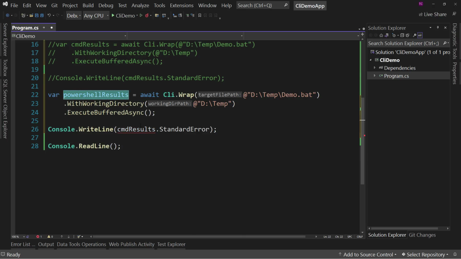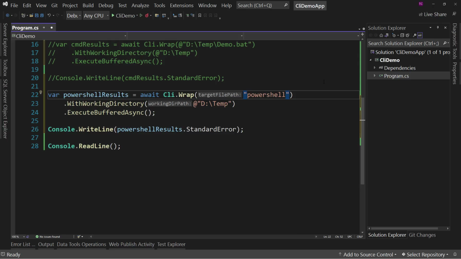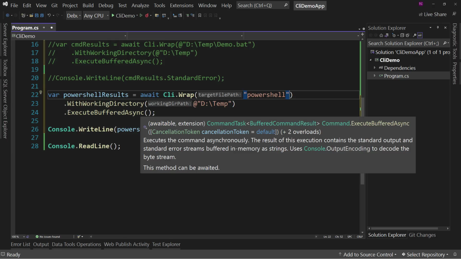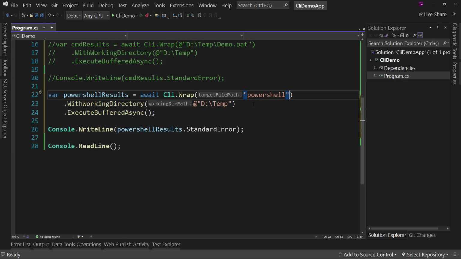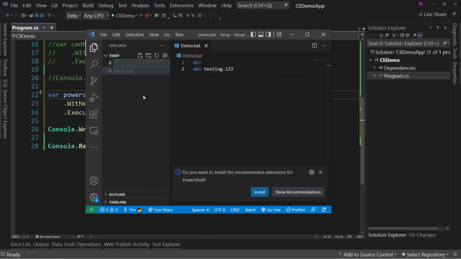I'll say PowerShell results here, like so. And we're not going to run this command. We're just going to run PowerShell itself, because PowerShell is actually something you can execute. You can say PowerShell and then execute a command. So what do we want to execute? Well, we're going to execute a script of some kind. So let's create one. So we're going to say new file, and we'll say demo.ps1 for a PowerShell file.